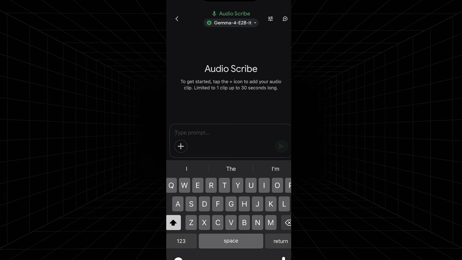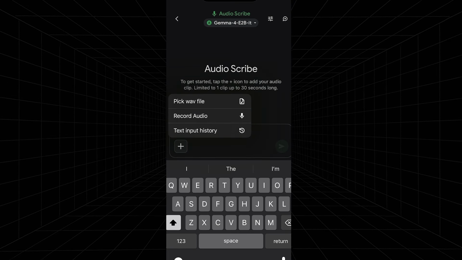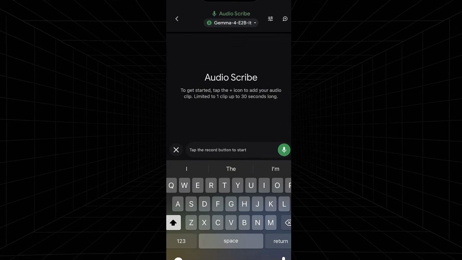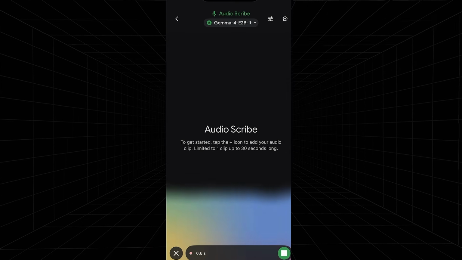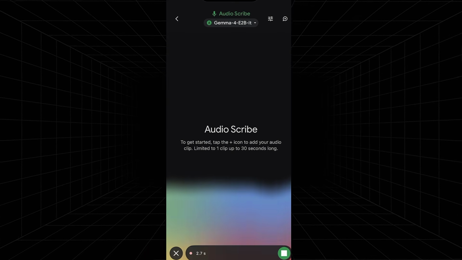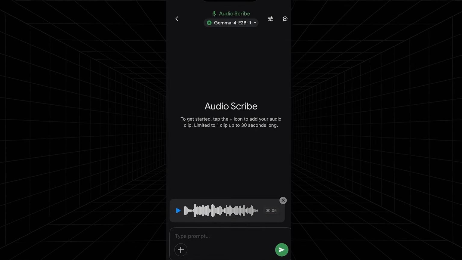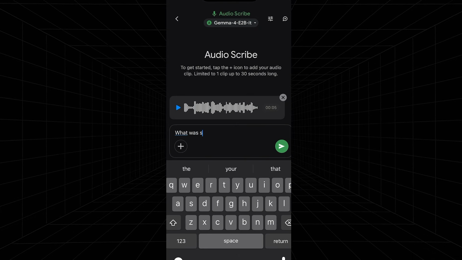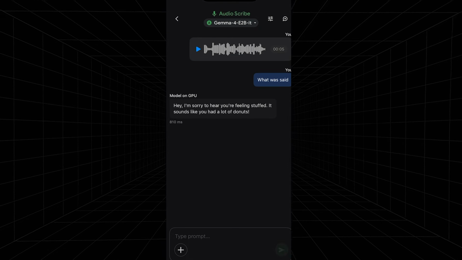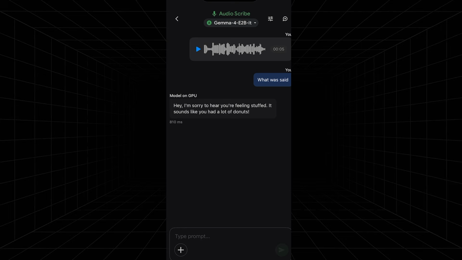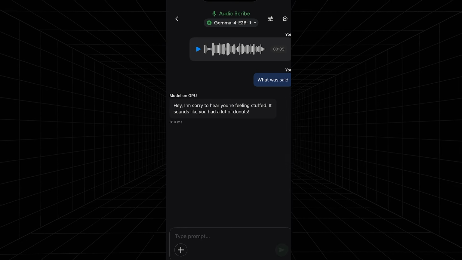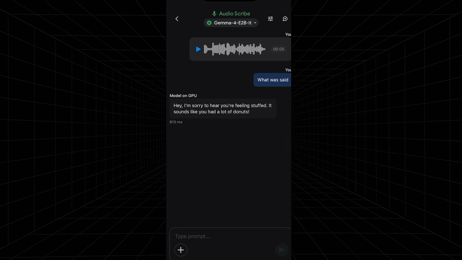Click plus, then you can either upload it or record audio. Here, I'm going to record audio and say, hey, Google Gemini, I actually ate 10 donuts today and I feel stuffed. Then I'm going to say what was said and enter that. And you can see it says, hey, I'm sorry to hear you're feeling stuffed. It sounds like you had a lot of donuts. So you can see right here that it perfectly transcribed what I said.